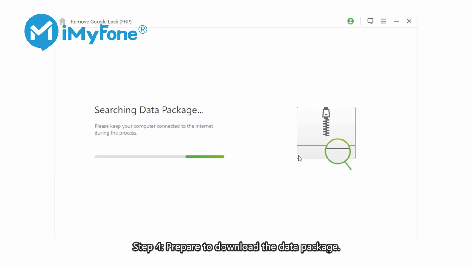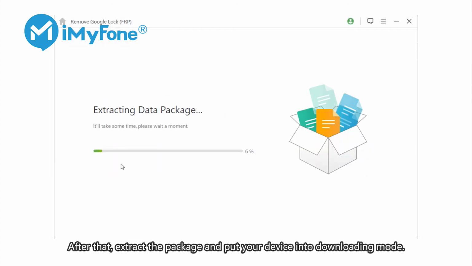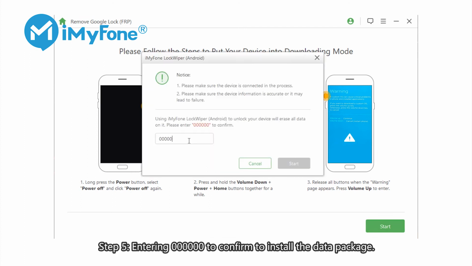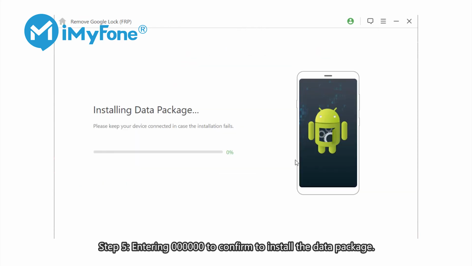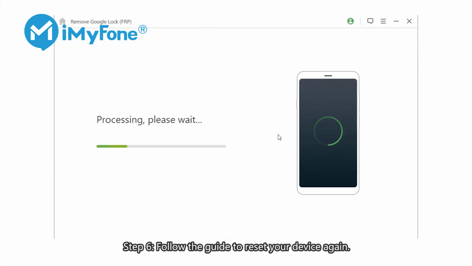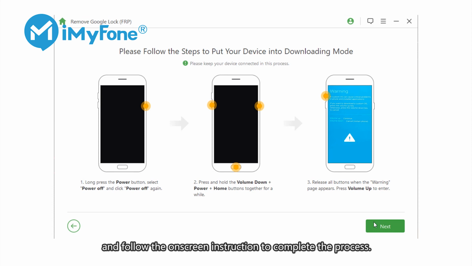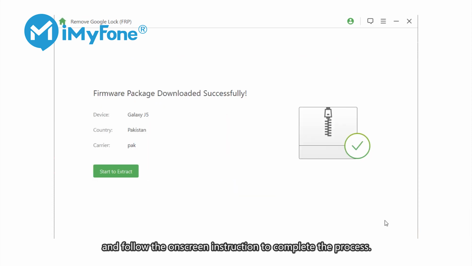Step 4. Prepare to download the data package. After that, extract the package and put your device into downloading mode. Step 5. Enter 000000 to confirm installation of the data package. Step 6. Follow the guide to reset your device again. LockWiper Android will show you the correct way to reset according to the brand and model of your device. Download the firmware package for your device and follow the on-screen instructions to complete the process.